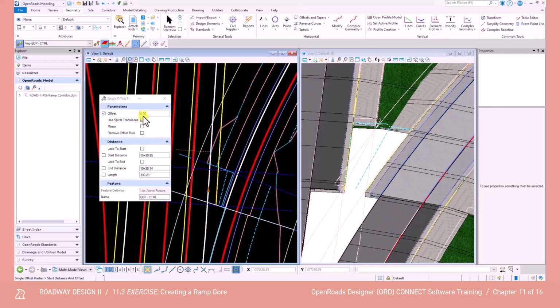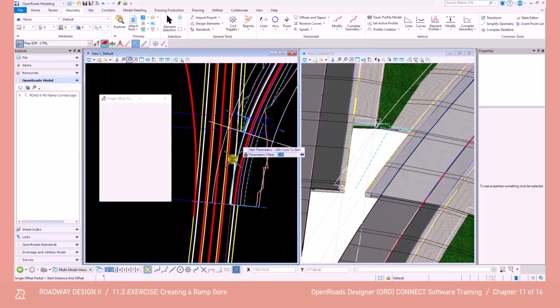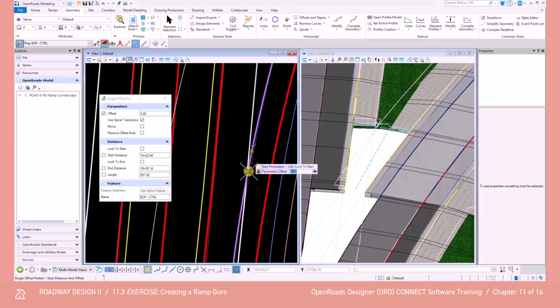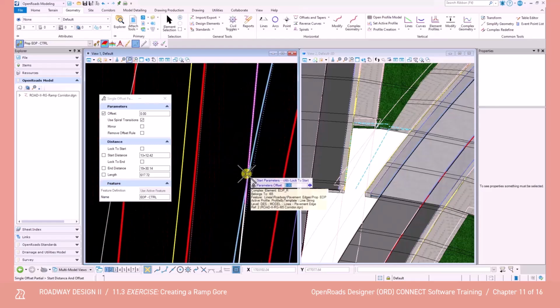We're going to offset this 0 feet. And we're going to go from the start, which will be the intersection of the main line and the ramp EOP lines.